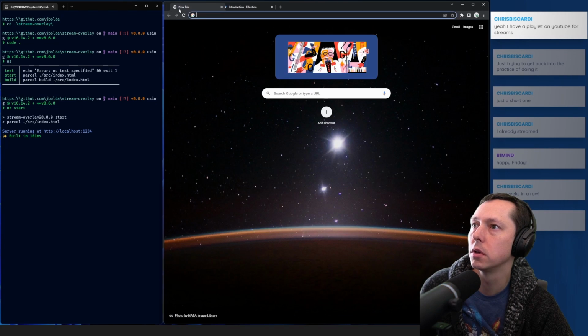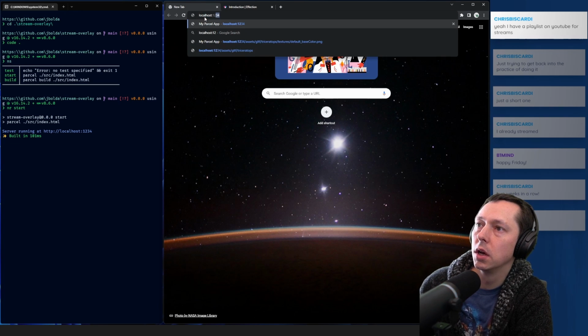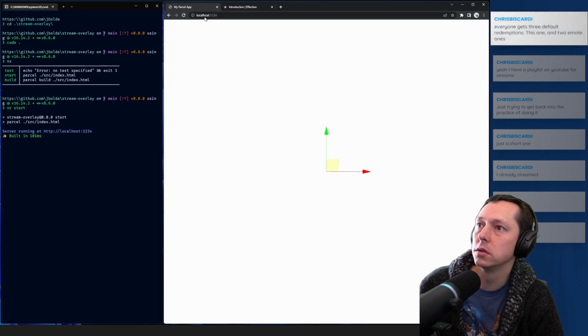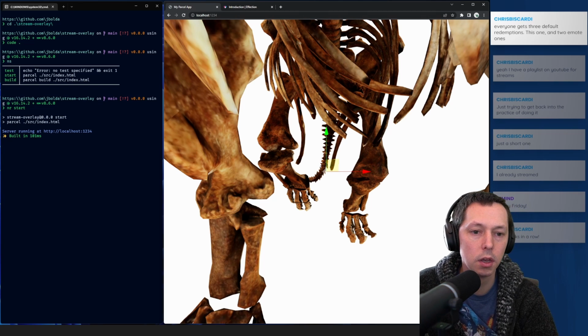Let's open up this. Effection is some sugar built on top of. Everyone gets three default redemptions. This one and two emote ones. Oh, I honestly thought I ripped them out. Oh, I guess, can you actually remove those? Maybe you just straight up can't remove those. I thought I had pulled everything out.